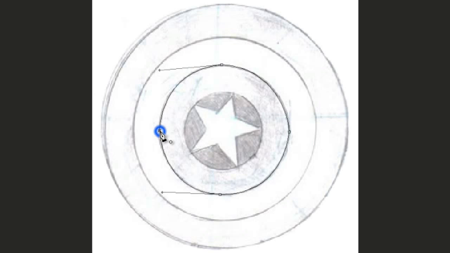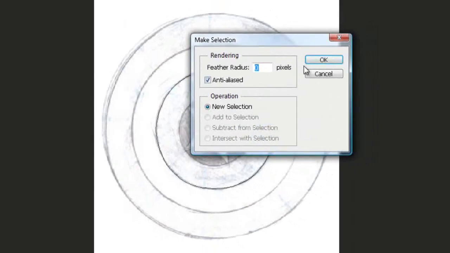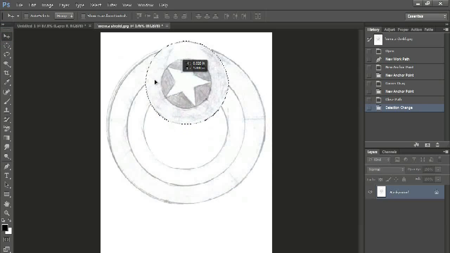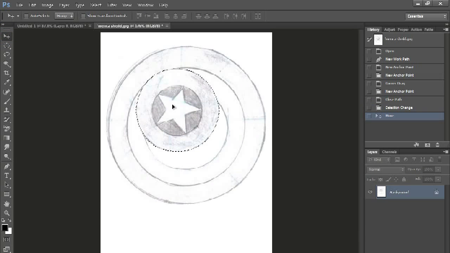Once you have finished up making your selection around the circle, you then can either make a mask with this or use it as a selection. Let's right click and hit Make Selection. Hit OK, and now you have the marching ants around the center, and you can do whatever you want with this just as you would any other selection. Well, that's it for the pen tool.